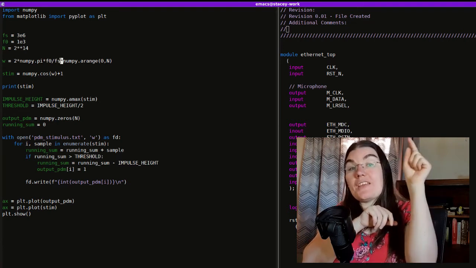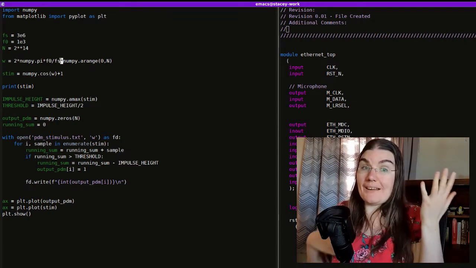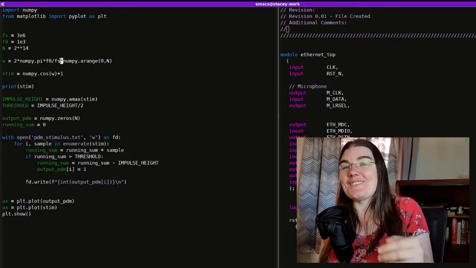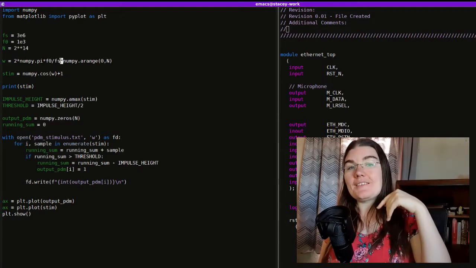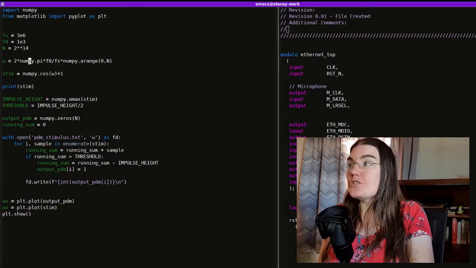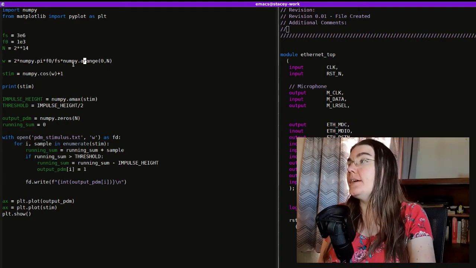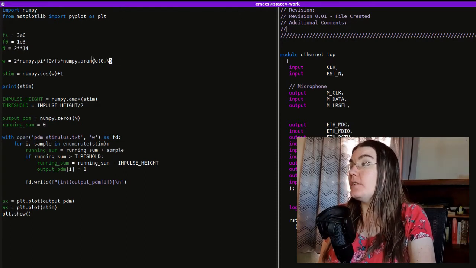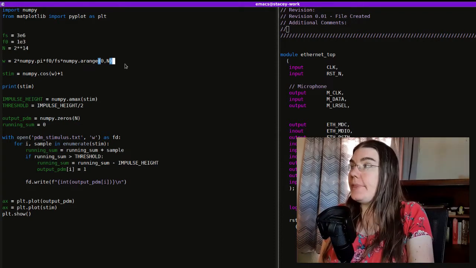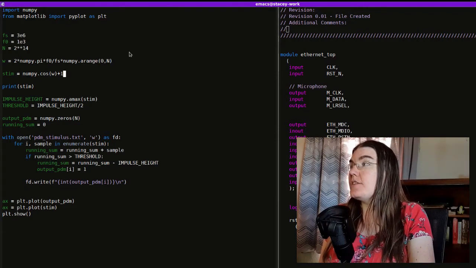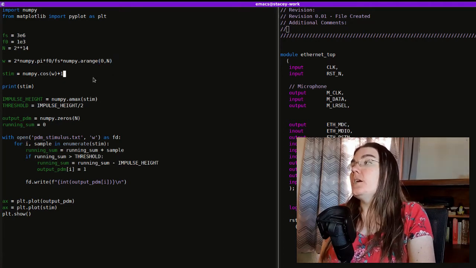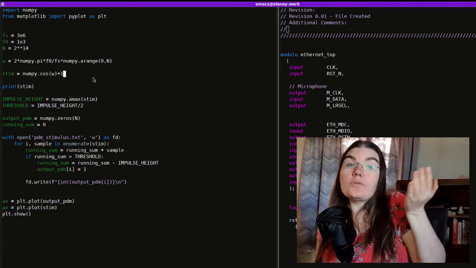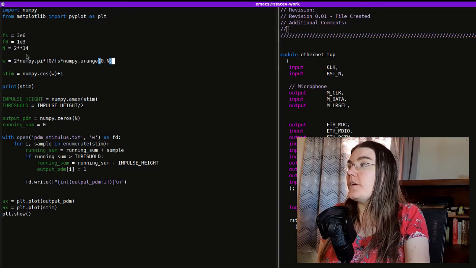So it would be 1 if it was fs over fs, but that would not meet Nyquist, so that's not a good value to pick. f0 has to be less than half, and then I scale it to be my full circle, and then I'm just using numpy.arange from 0 to n, which will just get me all the samples that I need, and then I do the cosine of that, and so this way I can make a sinusoid of any frequency, and it'll be n long, and then I'm calculating the cosine.